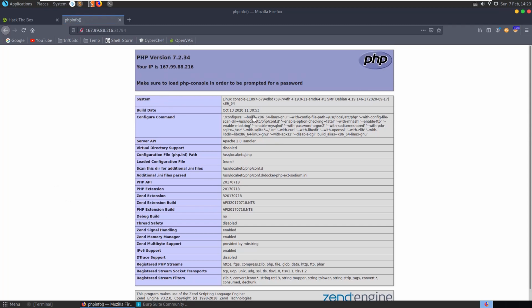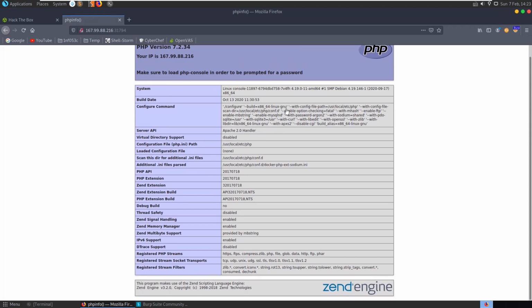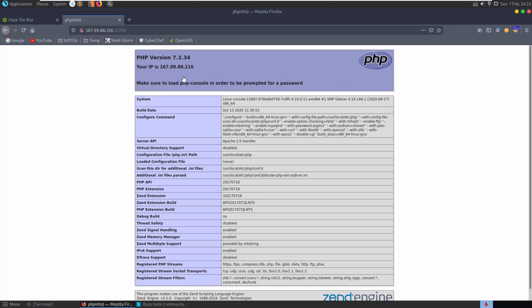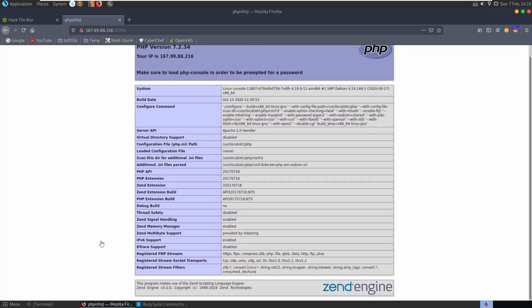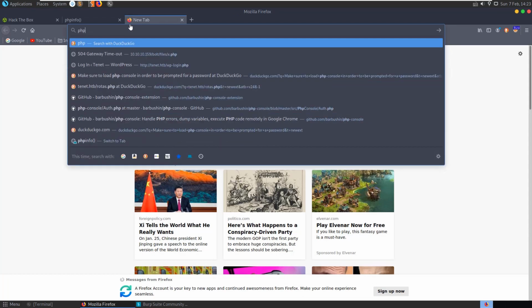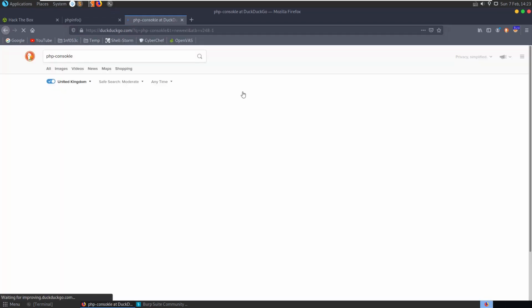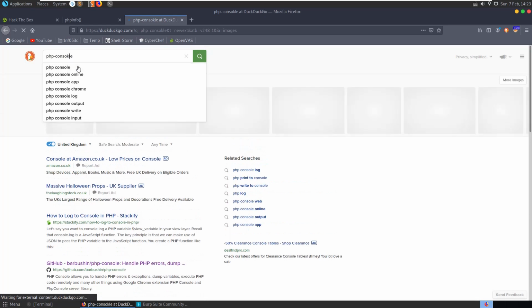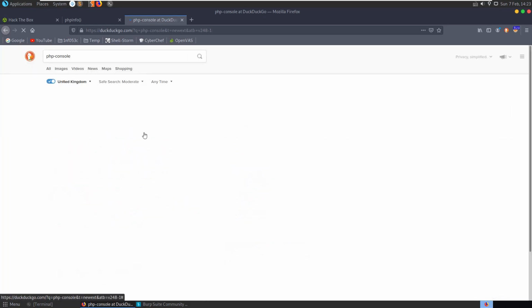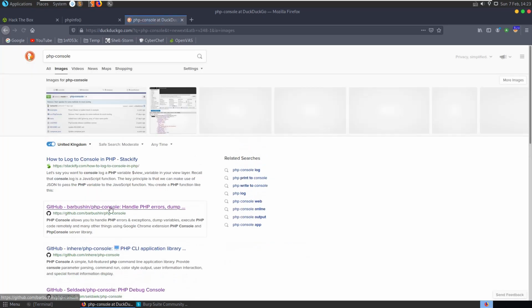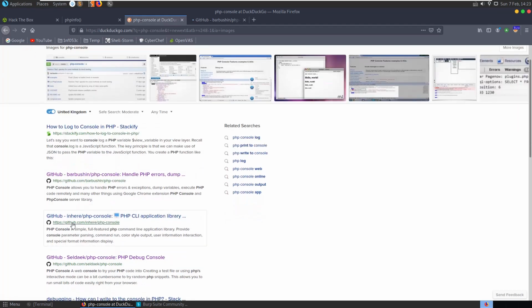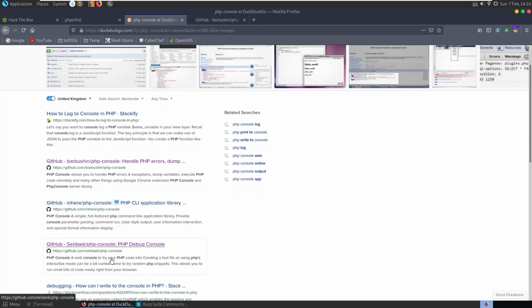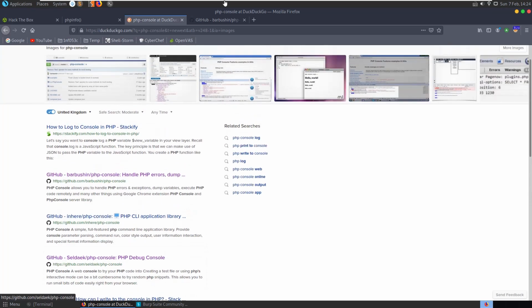You can see we have our PHP info page here, and what we don't normally see here is this: make sure you load PHP console in order to be prompted for a password. So let's Google PHP console. You can see I've already done some Googling around this. PHP console, you see this here. It's actually a Chrome extension.